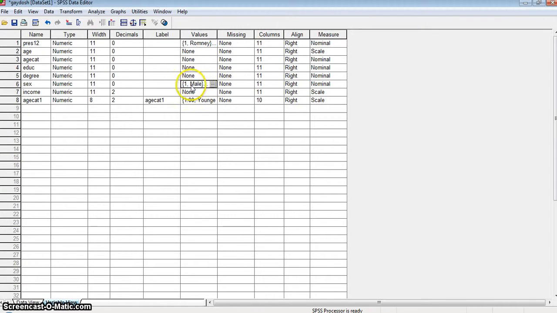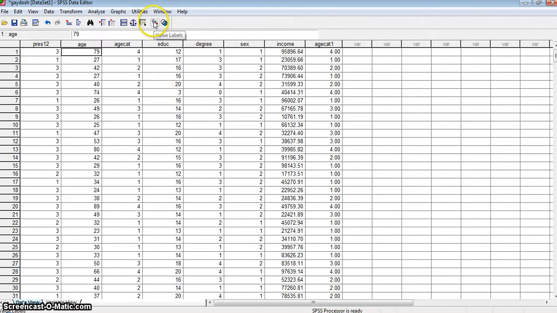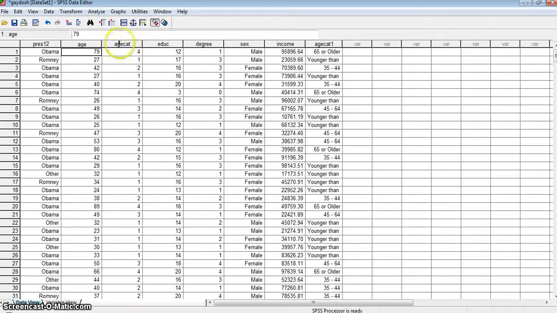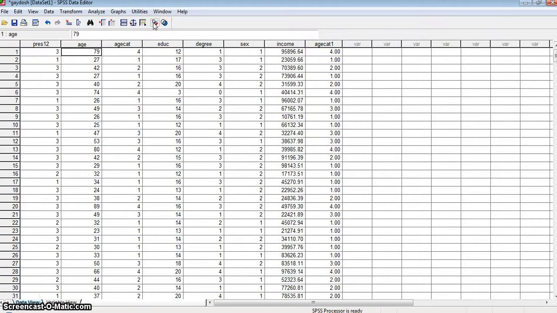Again, this cell has now been filled in. We go back to the data view. We click on the value labels icon, and now we've got the labels for these various categories. That is the value labels command, which will be very important when you're constructing tables for people to read. On our next video, we'll use the crosstabs command to cross-tabulate some of these variables.